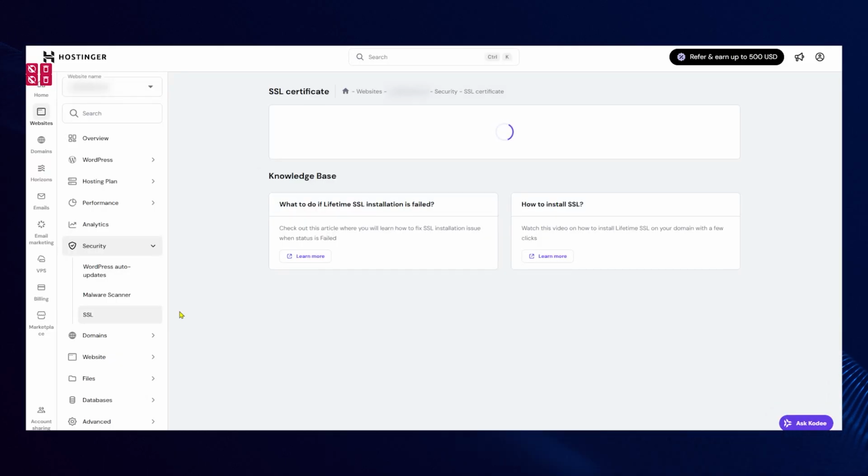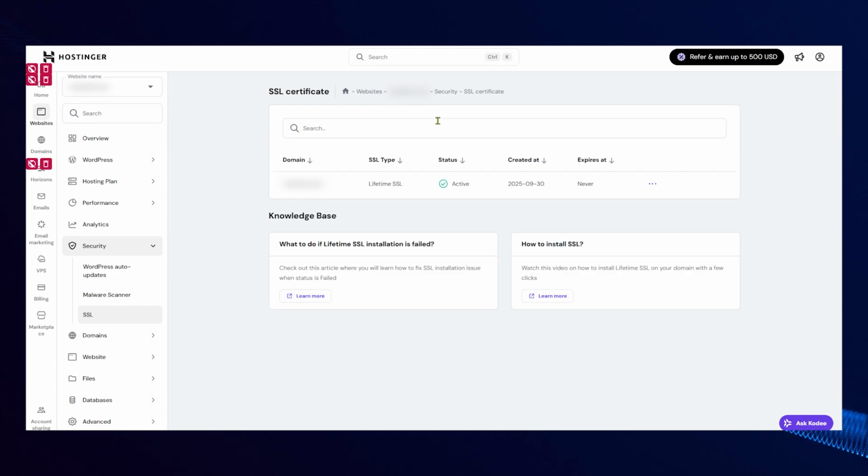The SSL certificate is applied to your website, ensuring that your data is encrypted and that visitors enjoy a secure browsing experience. This automatic installation simplifies the process, saving you time and reducing the risk of errors that may occur if done manually. By following these steps carefully, you have successfully activated the SSL certificate on your website hosted by Hostinger.